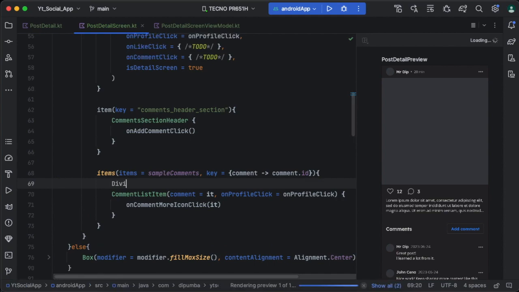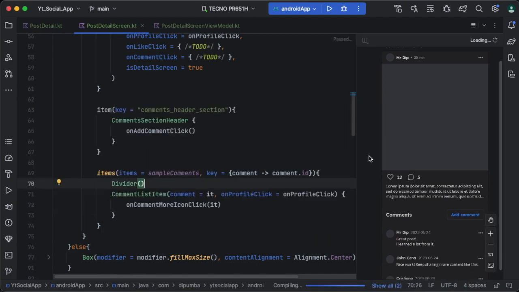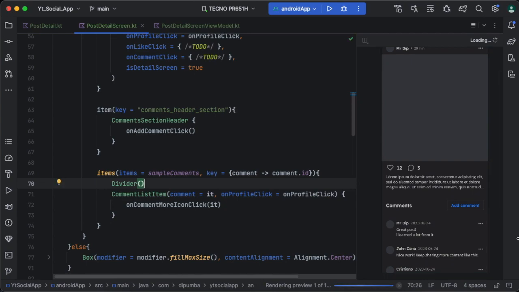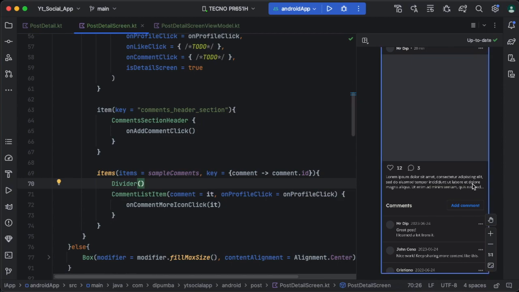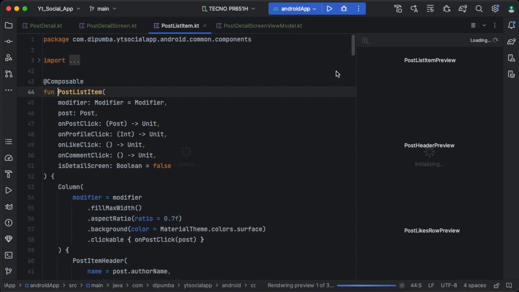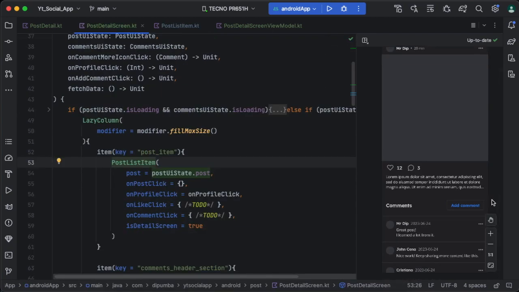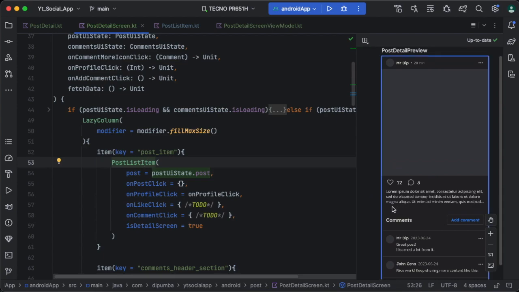So we can have a divider, and let's now see what it looks like. Okay, great. So we have the divider, and I think it's working, but I think we have a problem with the text here because it truncates that to 3 lines. So let's quickly see our post list item. Okay, so let's just run the app and see if it's still making the same error.